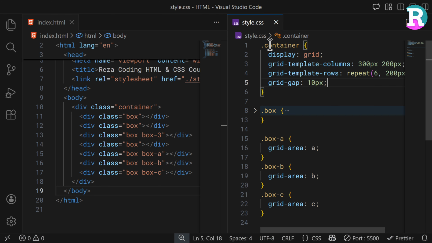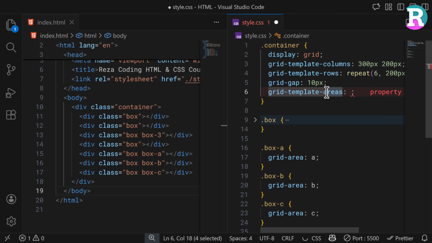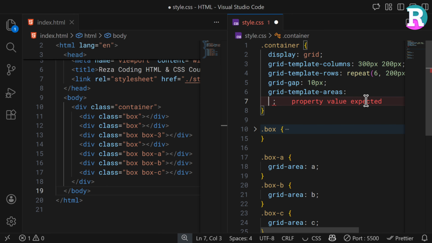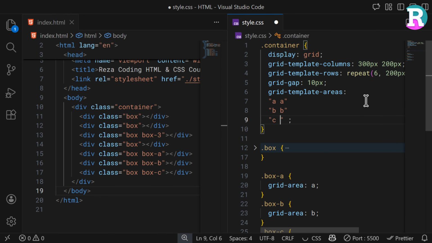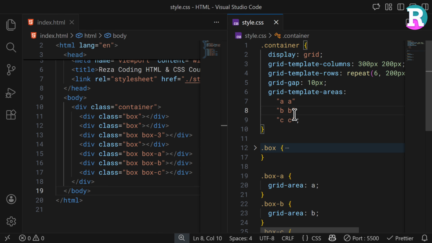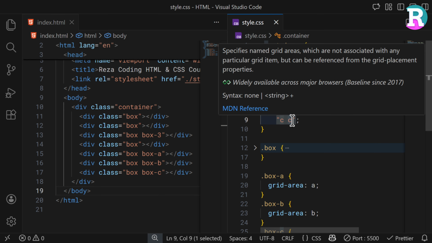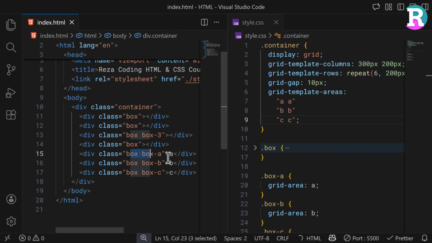So now at the container that we have the grid template columns and rows, we can say grid template areas. And with this, we can add the areas by the name of the boxes. As an example, I'm gonna say A A, hit enter, B B, and hit enter, C and C. The reason I'm doing this is because we have 2 columns and each of these represent a row. This basically says that at the first row, put the A and A. And then in the second row, put the B and B. And in the third row, put the C and C. To actually see the boxes, let's go ahead and add the A, B, and C to the boxes as well.